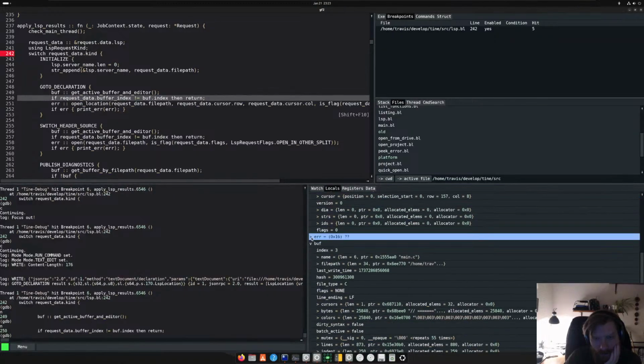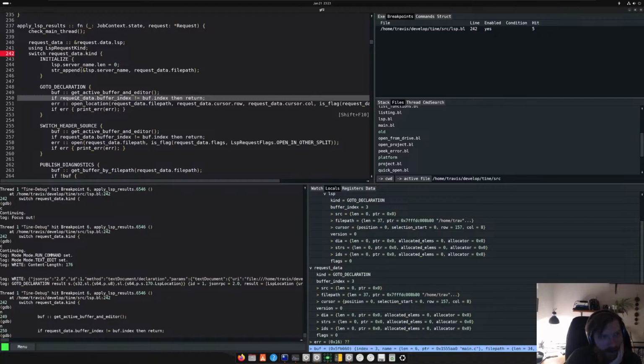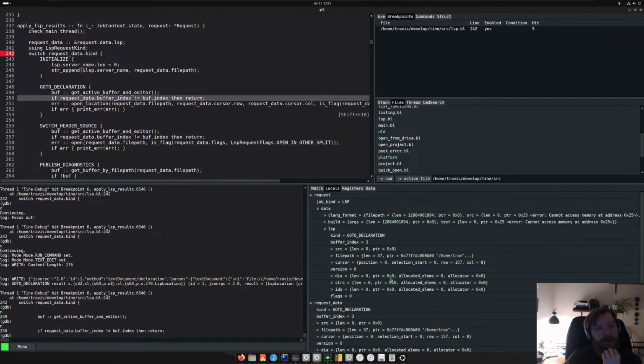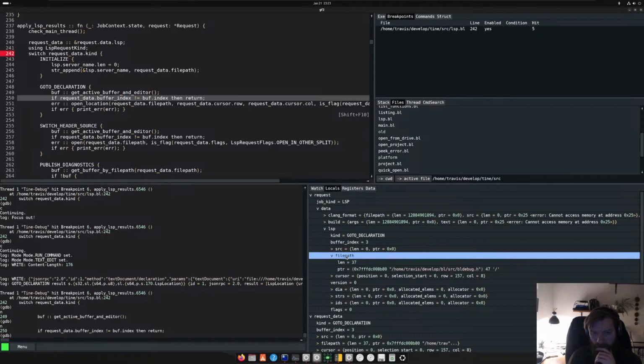So it should pass. We are still in the same buffer, and we are opening a location and we are taking file path from request data. So data is this part and we have file path. And this one looks actually correct.